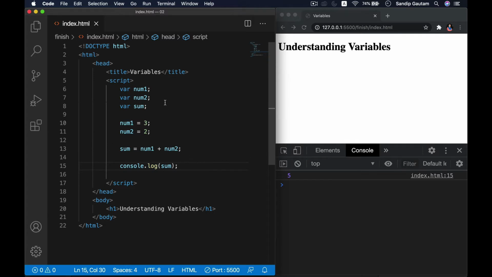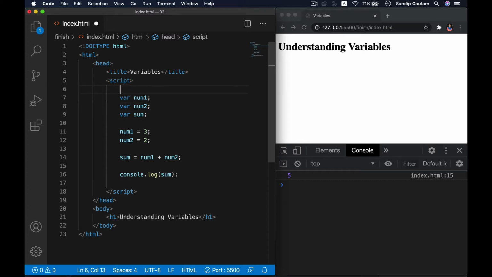There is a shorthand way of defining variables. I have three different variables here, num1, num2 and sum, and I can define all three variables together. How can we do that? First of all, I'm going to comment this code so that you can refer to it later on. To comment any JavaScript code, we use this syntax.